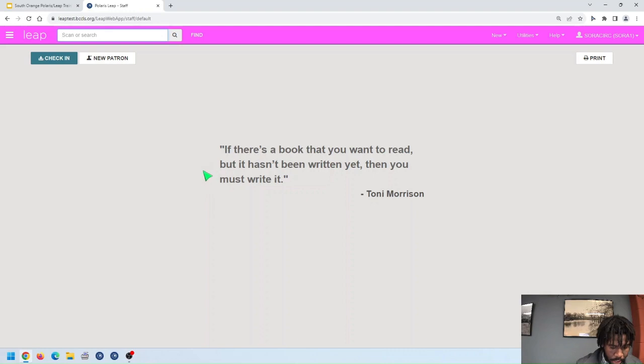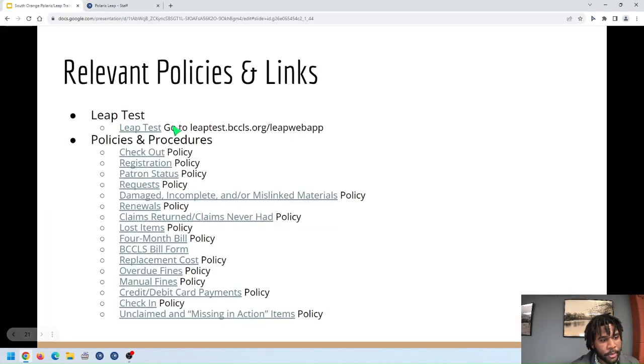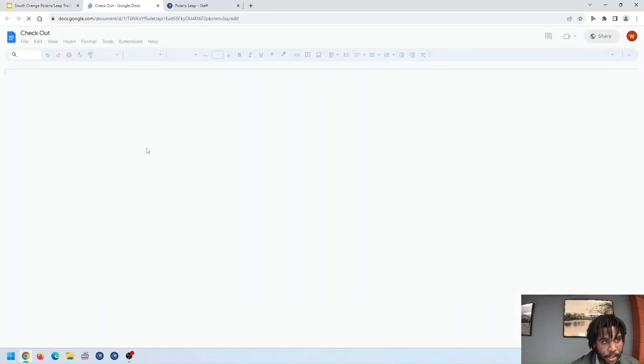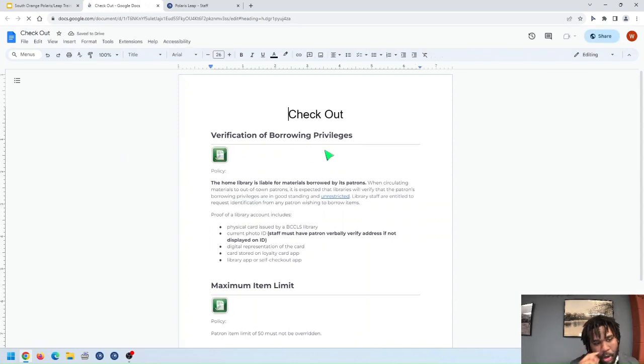So let's get started. First off, we're going to talk about a policy for checking out. So I'm going to go back here and we're going to look at the checkout policy. We're going to go to the section for verification of borrowing privileges. This is a really important policy to get down. The home library is liable for materials its patrons borrow. And libraries should verify that the patron is in good standing and request proof of a library account. In order to do this, you can request proof by using a library card, a photo ID, a picture of the library card, or the card that's stored in the app. So that's a really great way to show that they have a library account at your library.